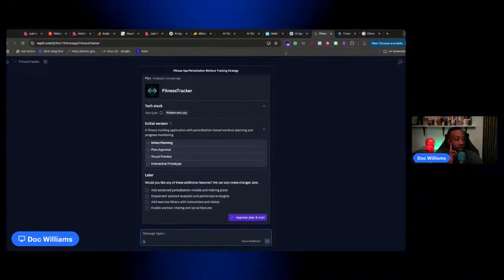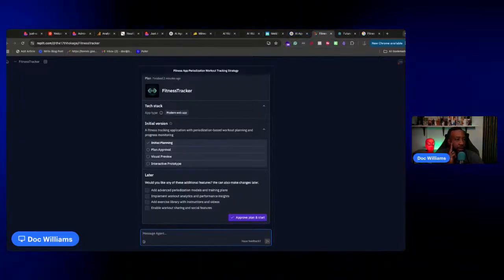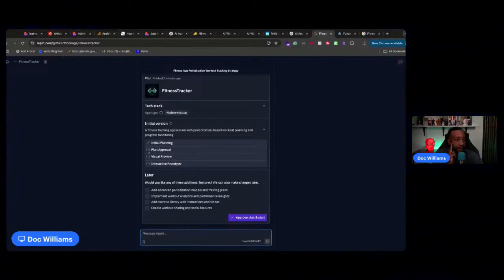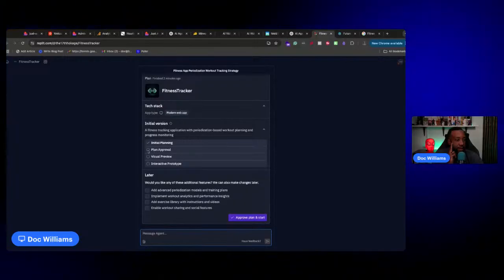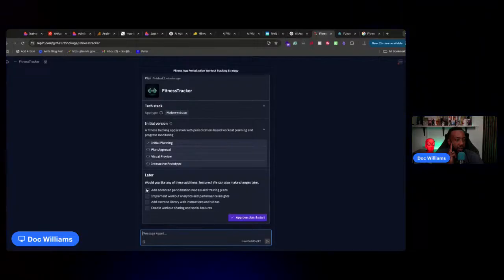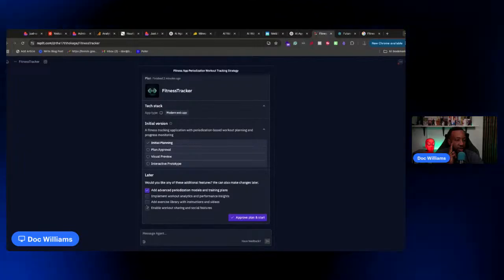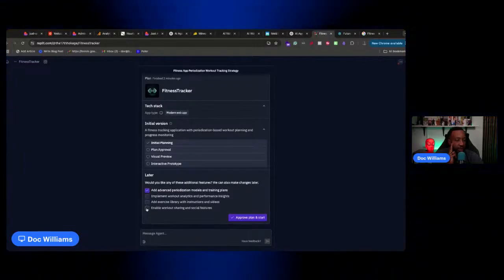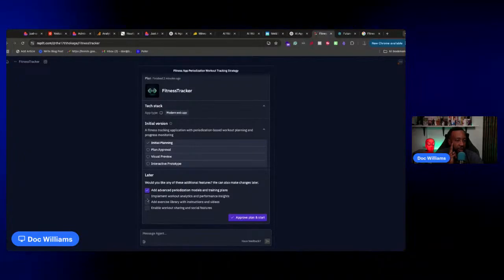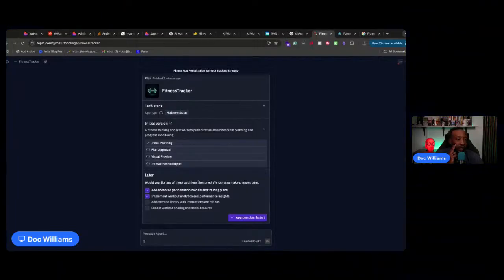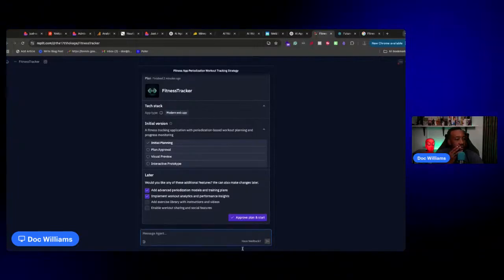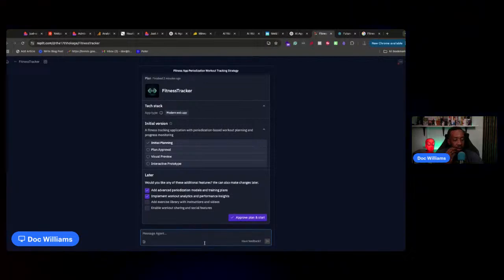Okay, initial plans, modern web app, add advanced periodization models and training plans, implement workout analytics, performance insights, add exercise library with instructions. Implement workout analytics and performance insights. I'll take that. Let's see.